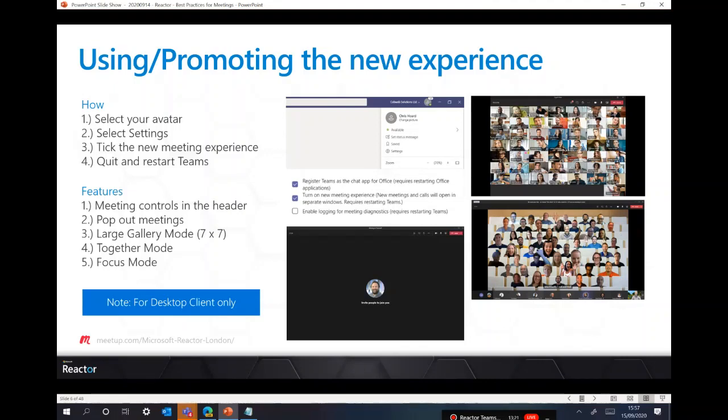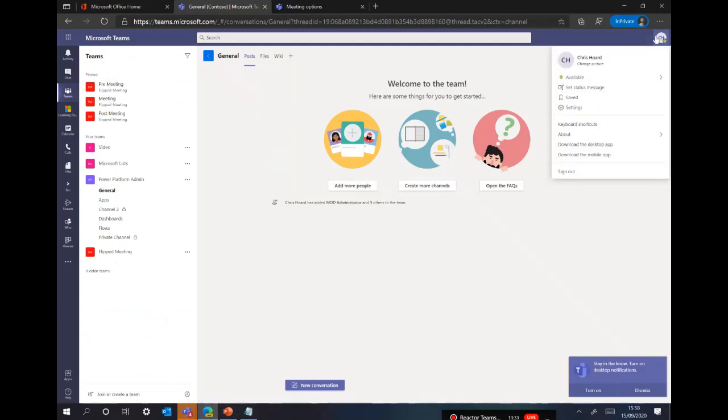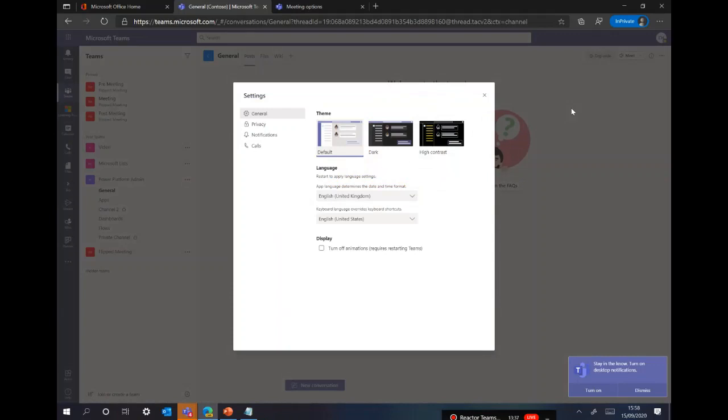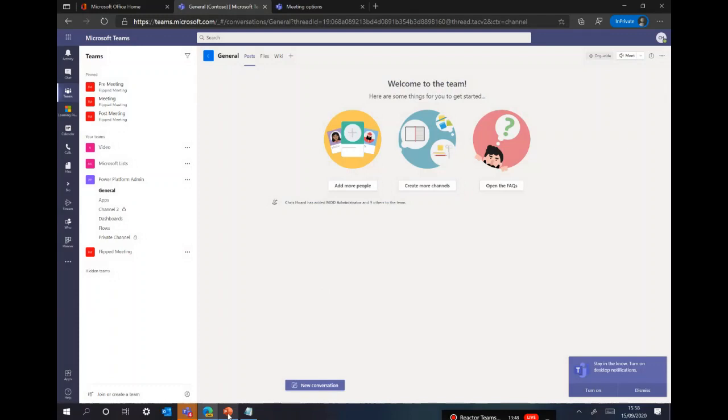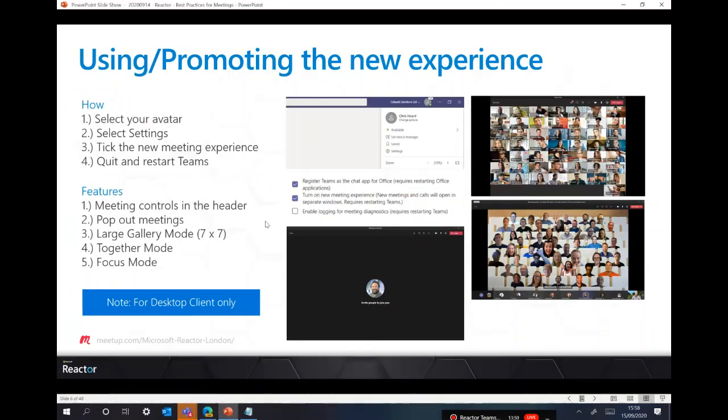We'll be discussing a little bit more about those later, but if you're still on the old meeting experience, now is the perfect time to update to the new. Very, very simple. All you need to do in Microsoft Teams is to come up to your avatar, select settings, make sure in the settings, and you will see this in the desktop client, you will see a setting that basically says to update to the new meetings experience, and then you quit and restart Teams.